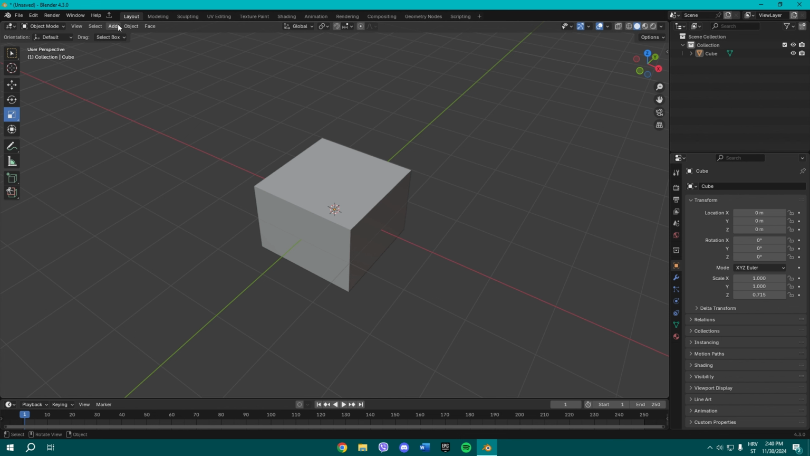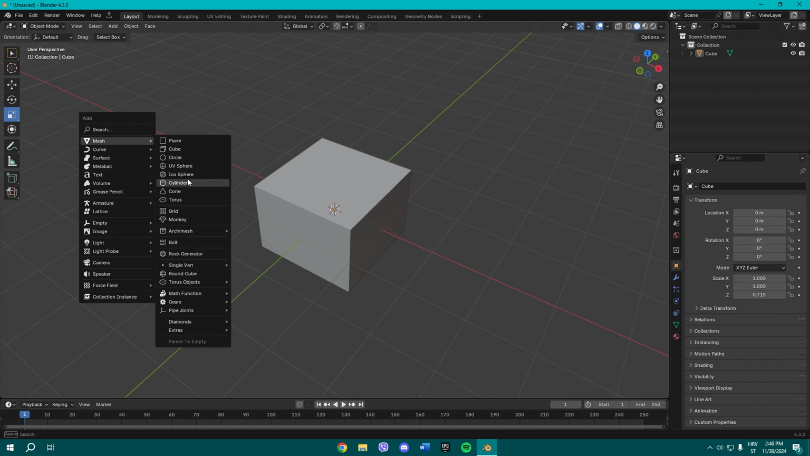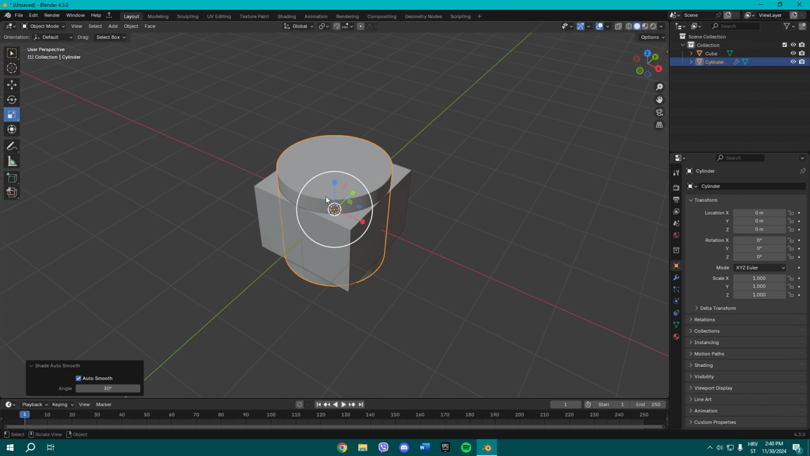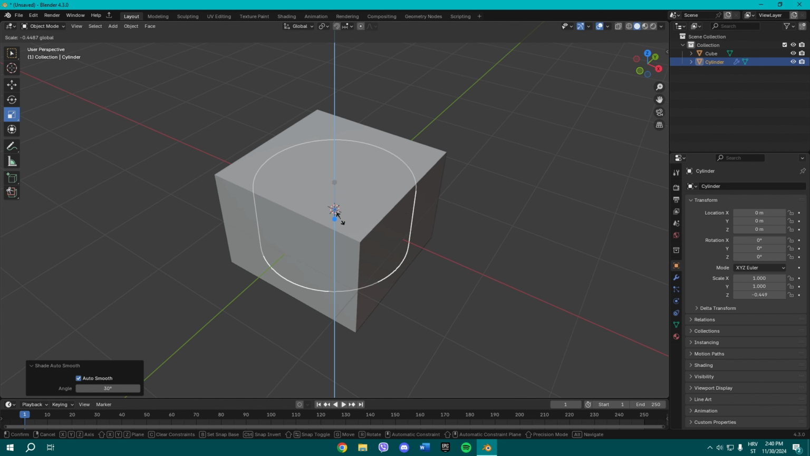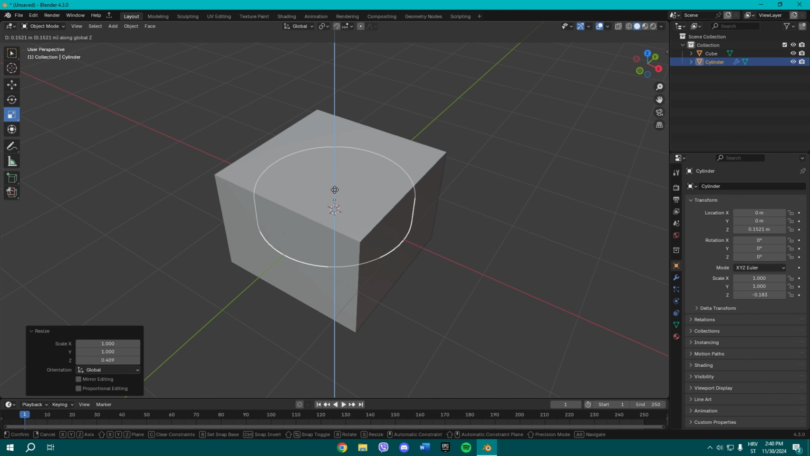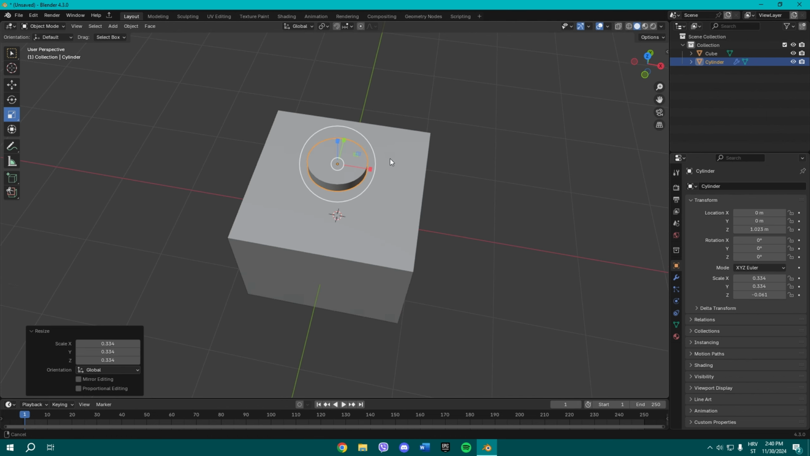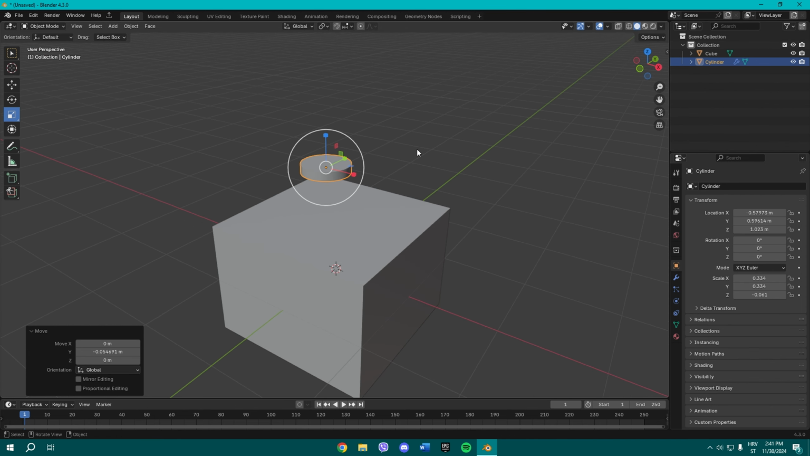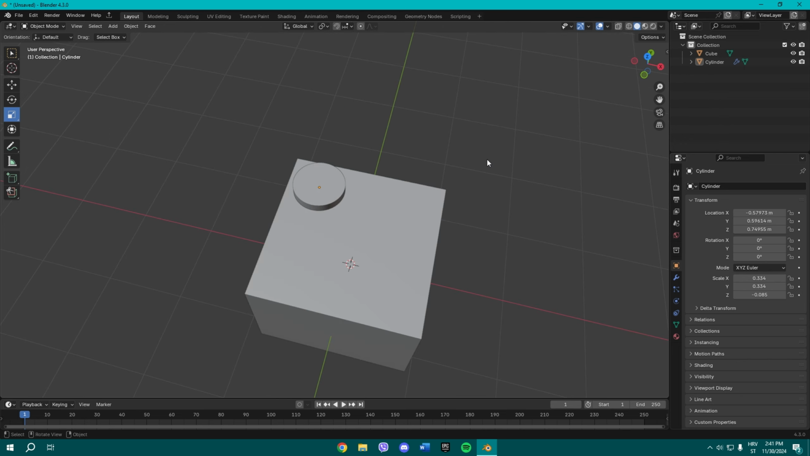cube base shape. And now what we want is basically a cylinder, changed to 64 vertices and shaded smooth. And now let's increase it, maybe change the size of it, place it somewhere over here. Okay, cool. Now let's extrude it just a little bit. You can even put it just like this.